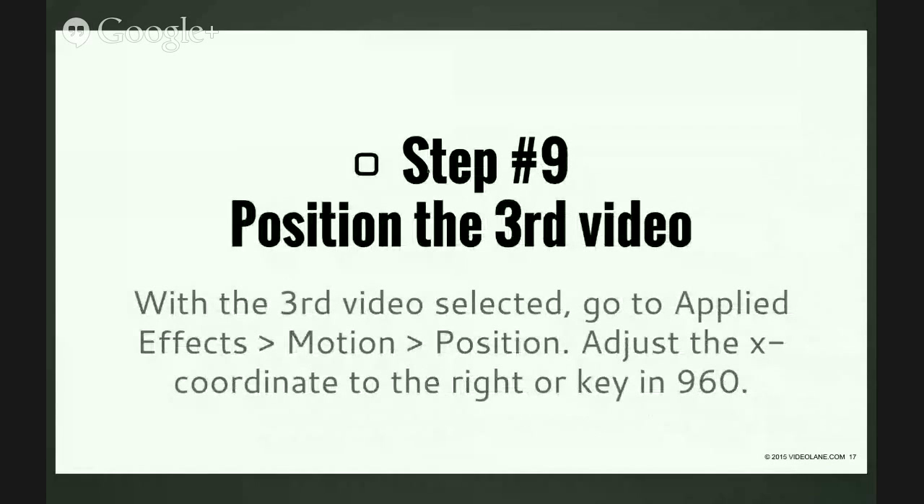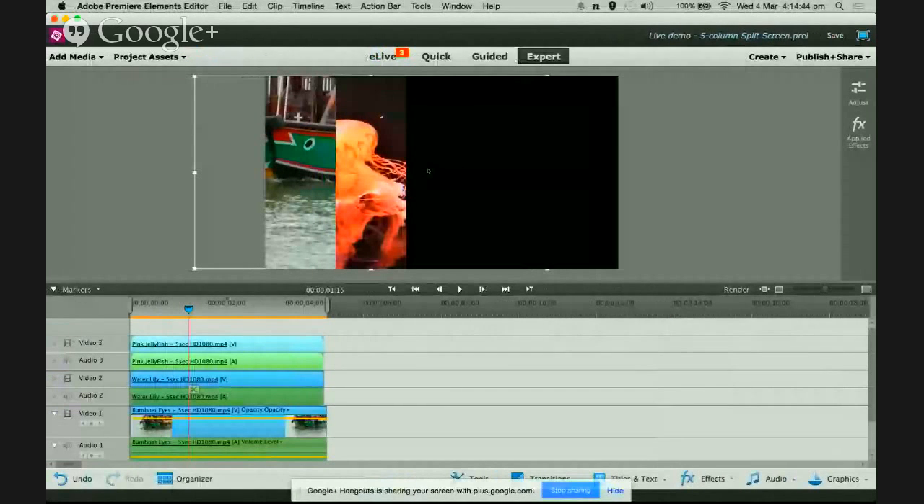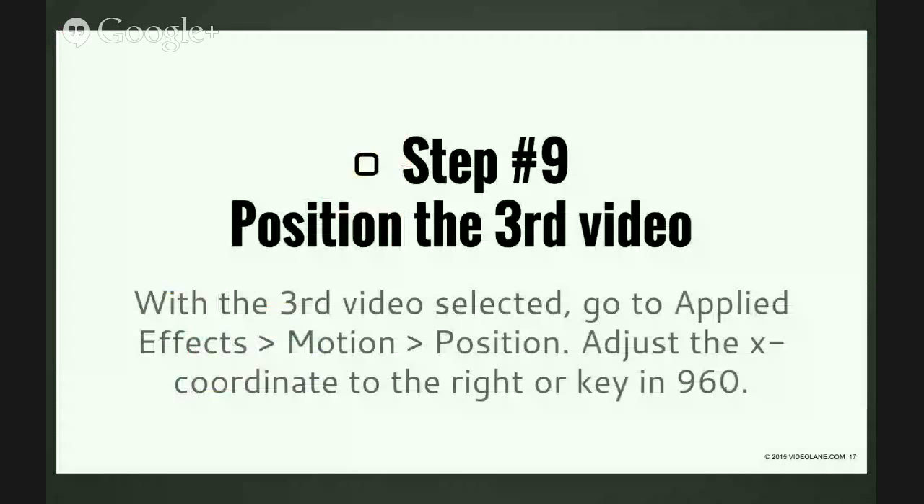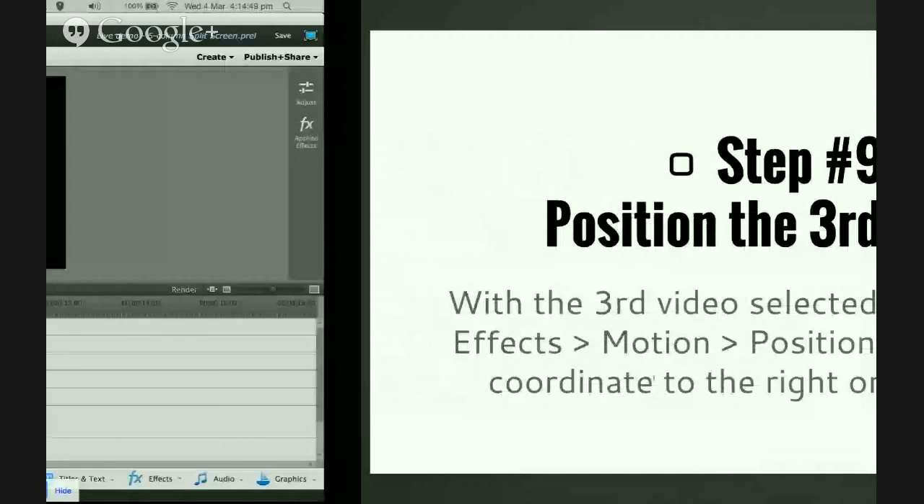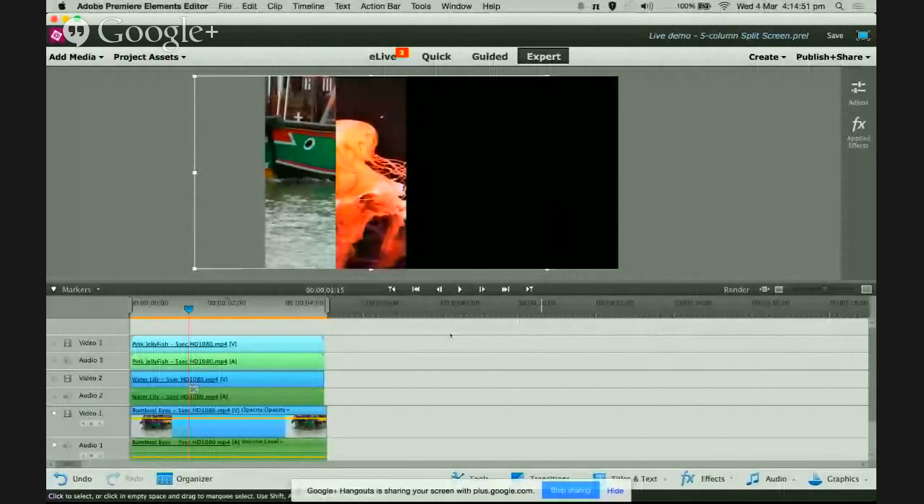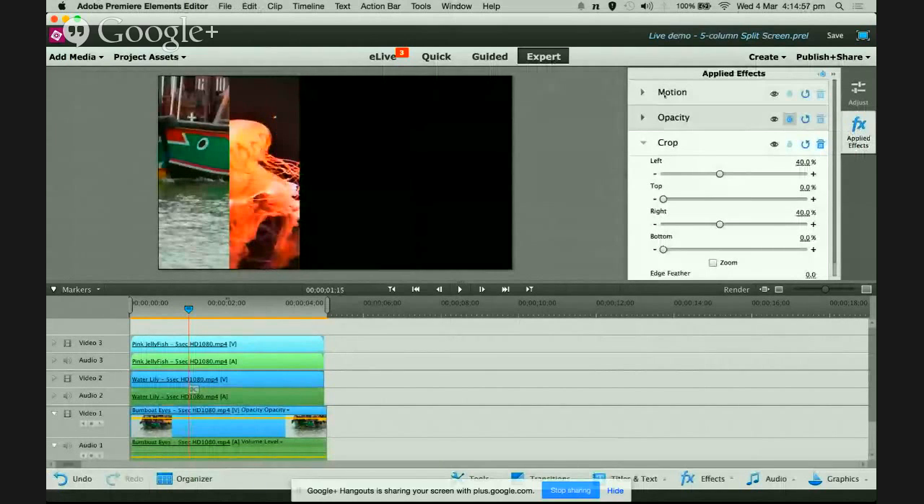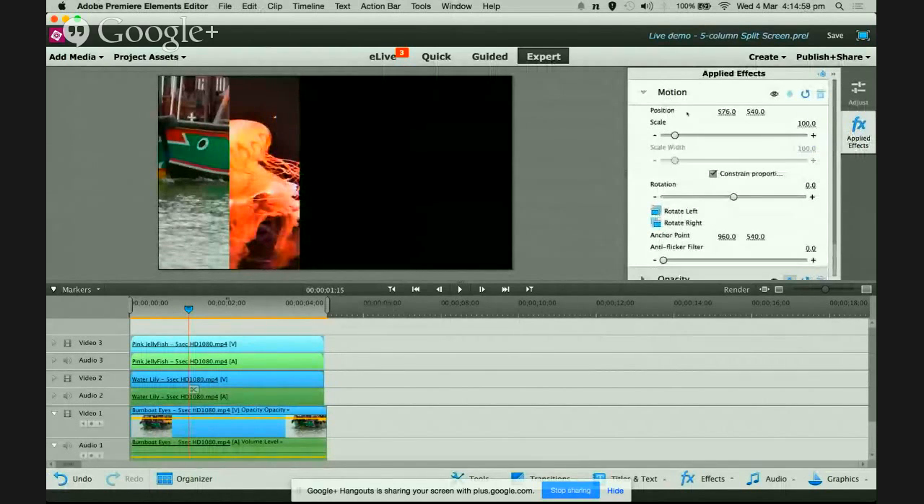Step number 9, position the third video. Let's memorize this: X coordinate 960. Okay, it's already selected. Pink jellyfish, open Apply Effects panel. Open motion, go to position X coordinate.